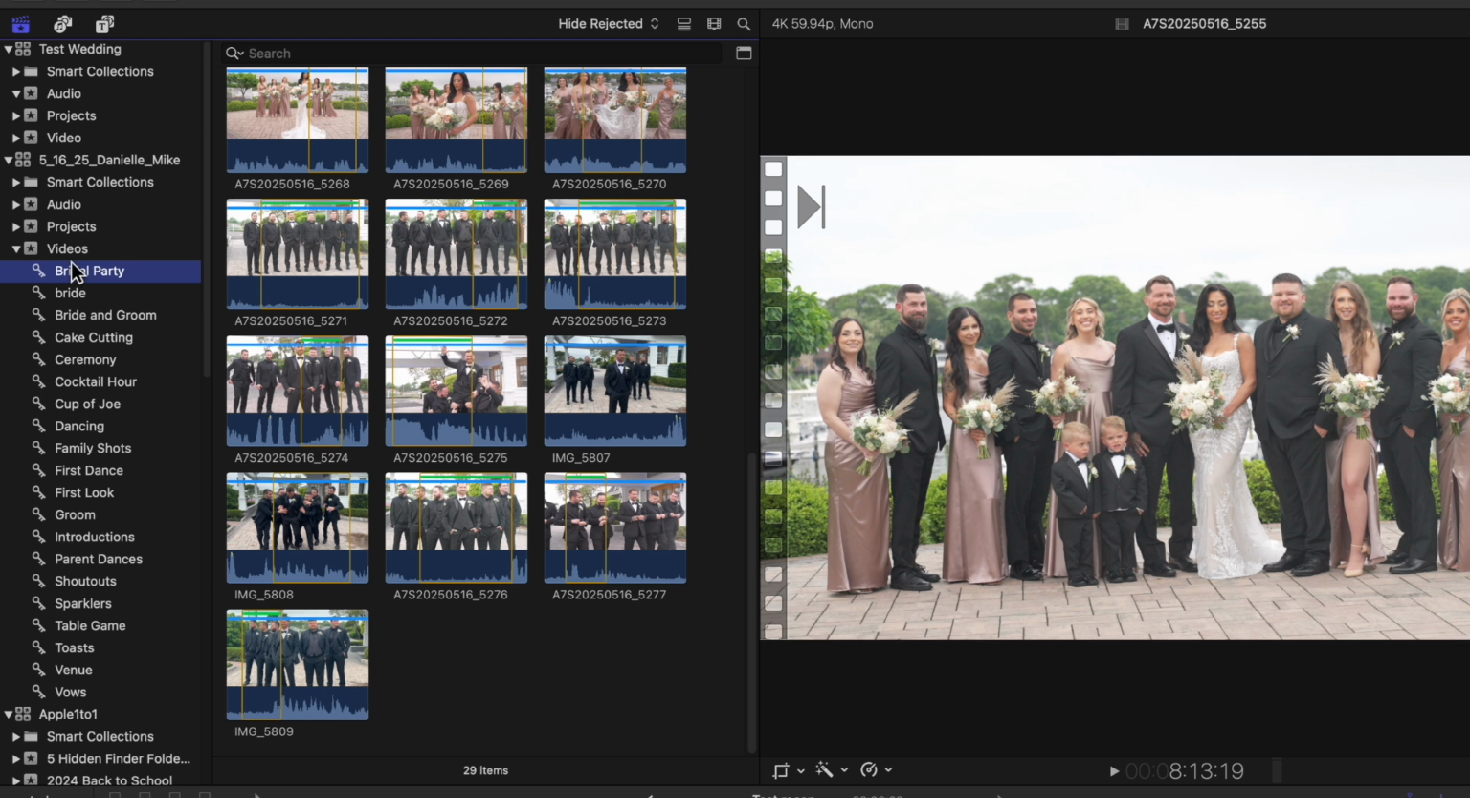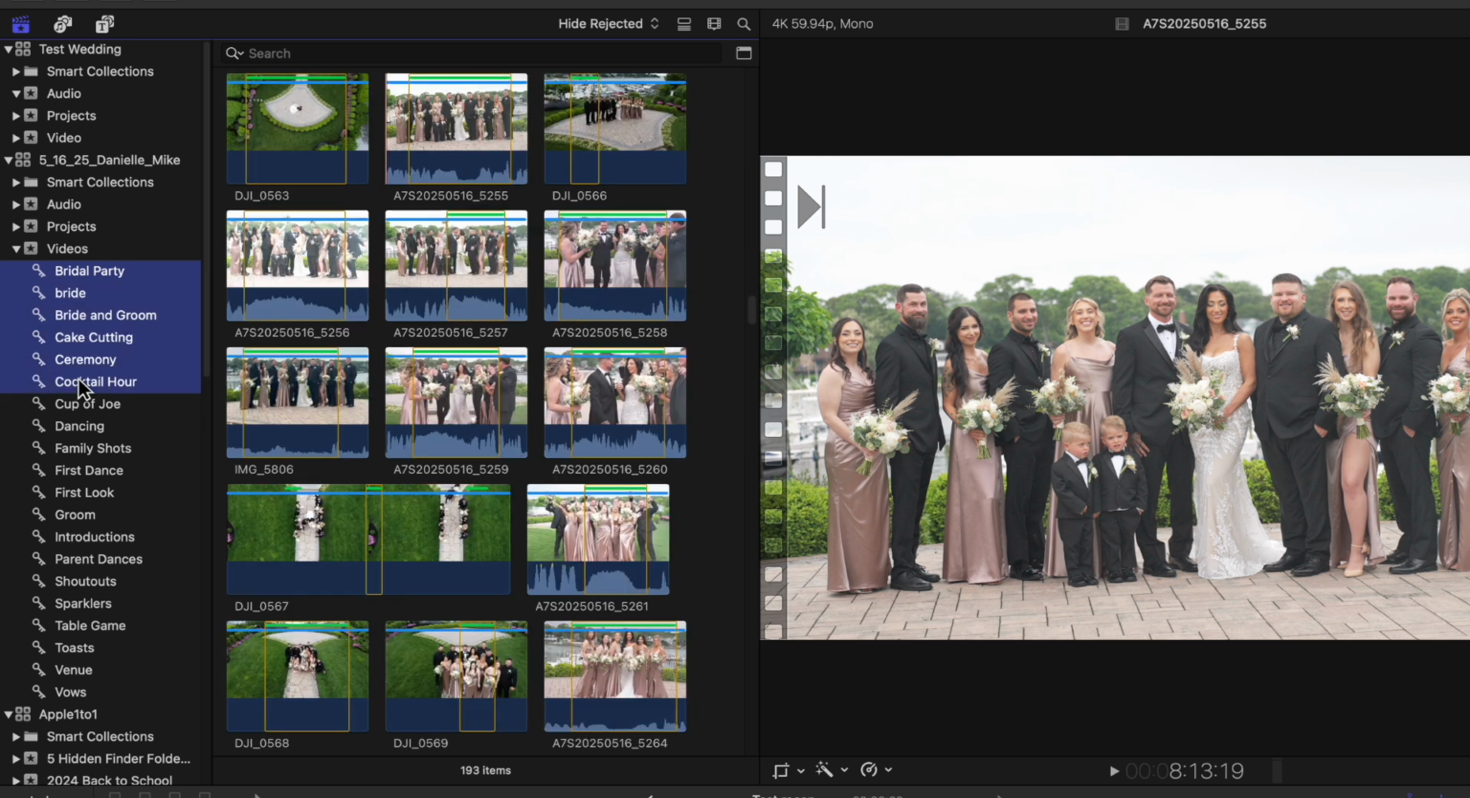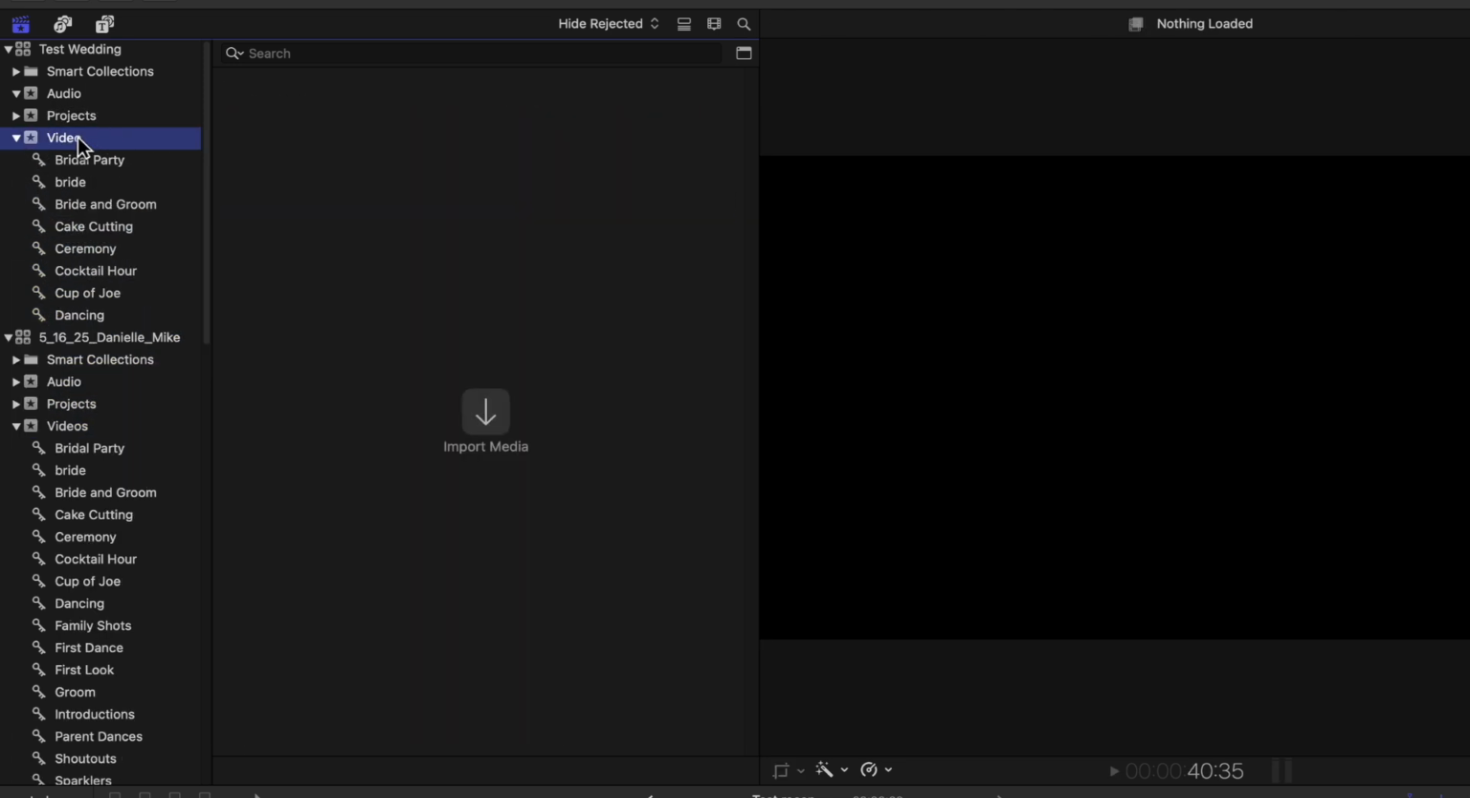And what I like to do with the keywords is I like to bring them over from each clip, because I already have an established amount of keywords. One thing a lot of people don't know is that you can highlight all these items, and then all I got to do is just drag it to the video and let go. What's great about this is that it doesn't bring the footage, it just brings the keywords over.